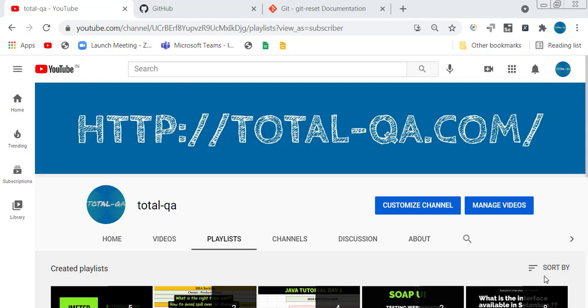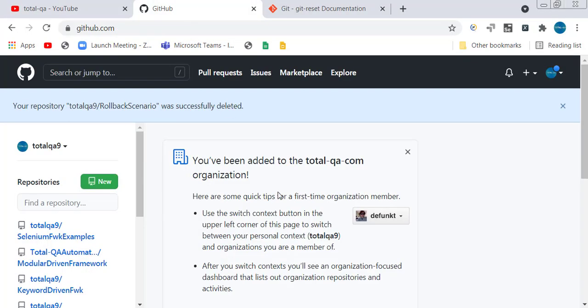So in our channel today we're going to discuss one of the important concepts in the case of GitHub. Generally, whenever we create a repository, we do multiple commits. Sometimes it is important that we have to roll back to a specific commit ID. So what is the process to be followed to roll back to a specific commit ID? We are going to see now.